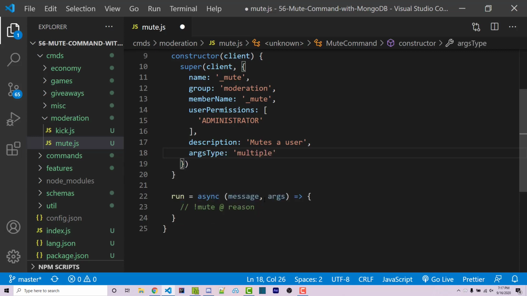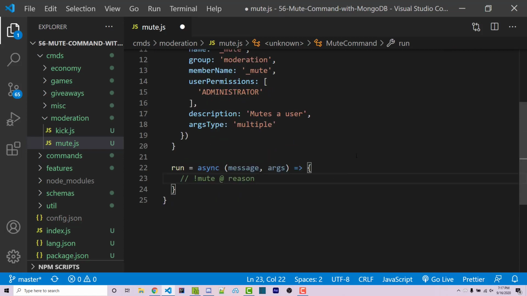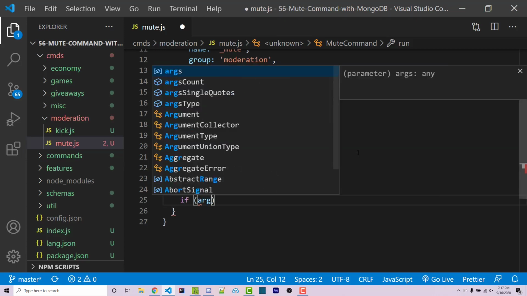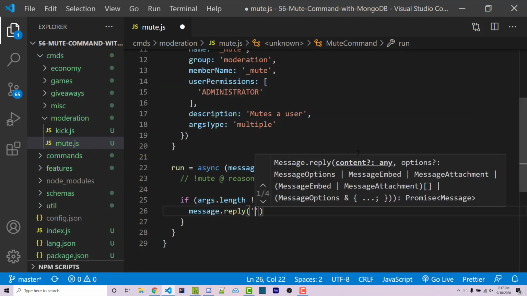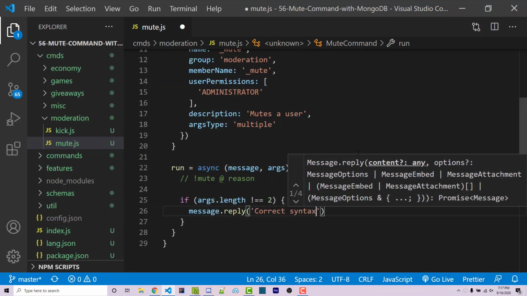So now whenever the command is ran, we're going to have arguments being an array. The index 0 element is going to be the @ and index 1 is going to be the reason. Now we can check the length of the arguments to see if this is something that was correctly ran. So if they did not provide enough arguments or they provided too many arguments, we'll tell them the correct syntax. We can do this really simply with args.length. So if args.length is not exactly equal to 2, we can then complain to the user, message.reply, correct syntax.